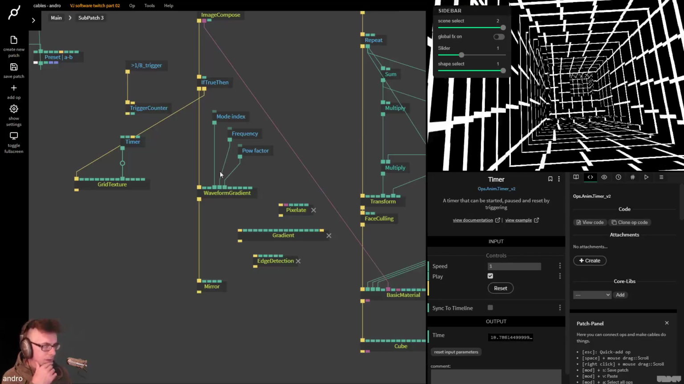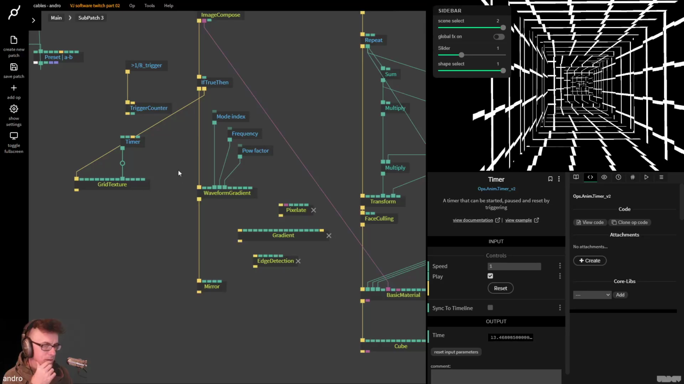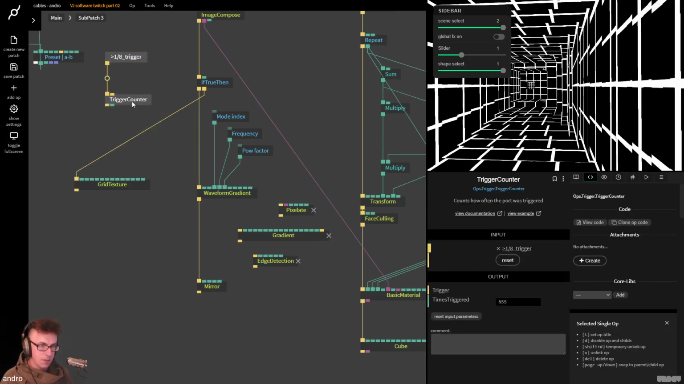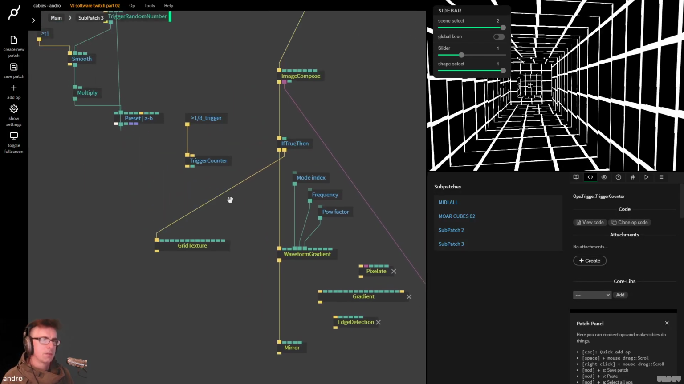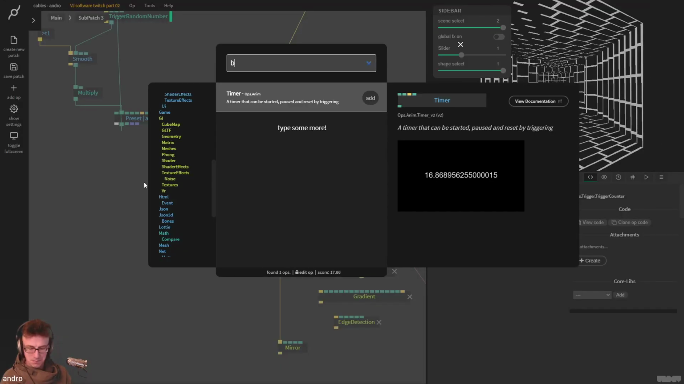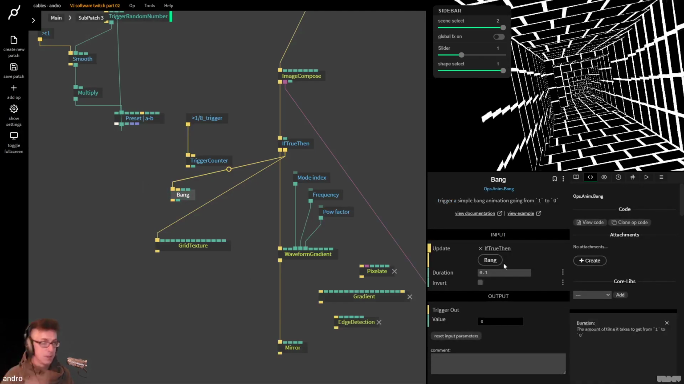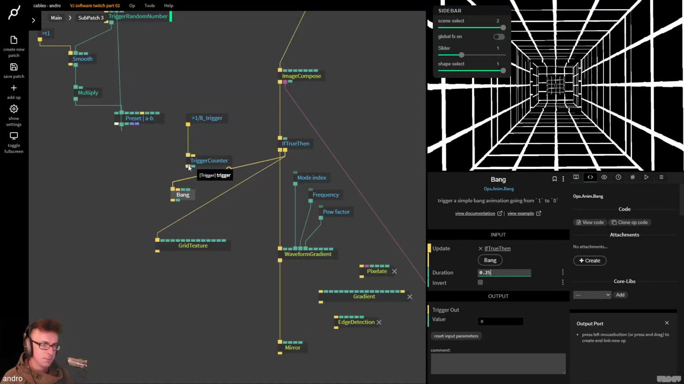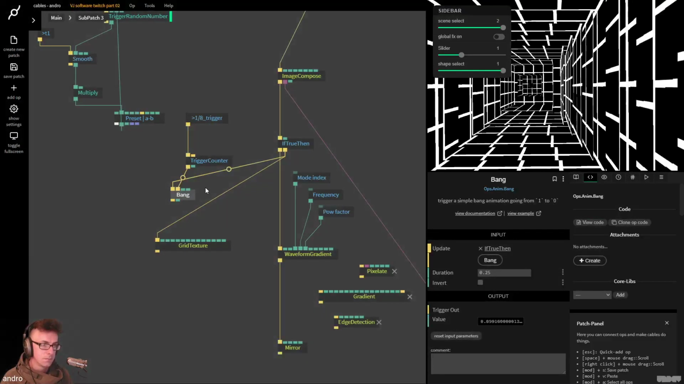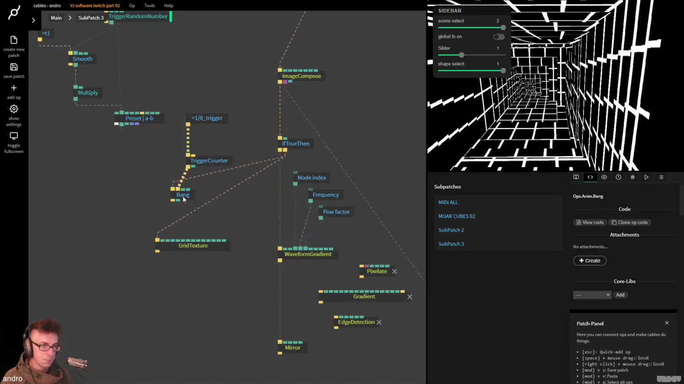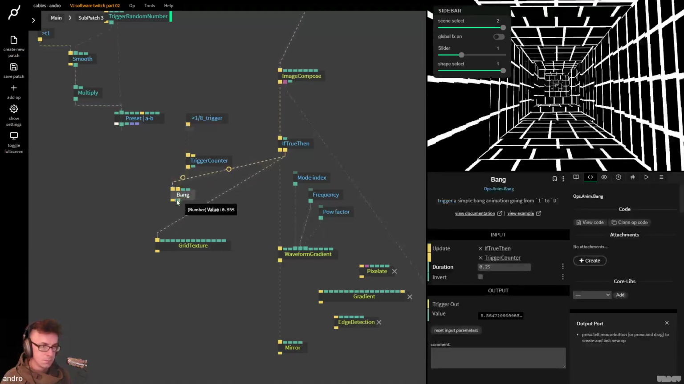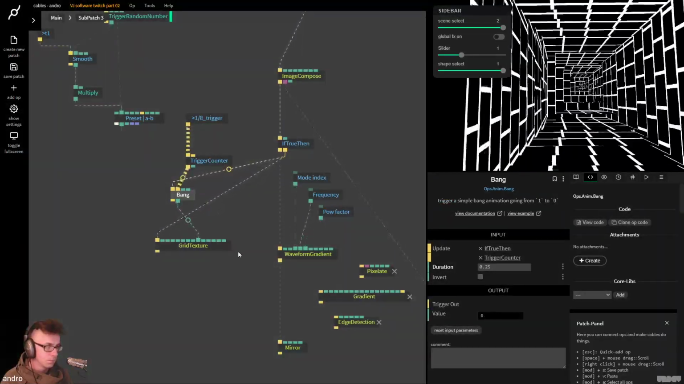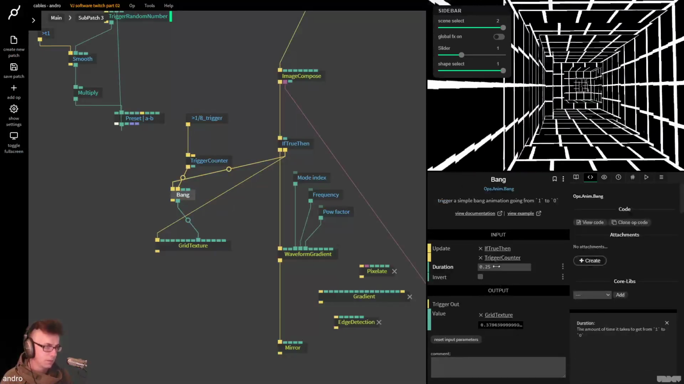I don't know why, but this grid thing kind of works with those moving lines. You know, and if we want it beat locked as well, we get this trigger counter. And to create some kind of weird effect here, we could say, give me the bang up, put the duration 0.25. Yeah, and then we're getting this kind of synced thing.